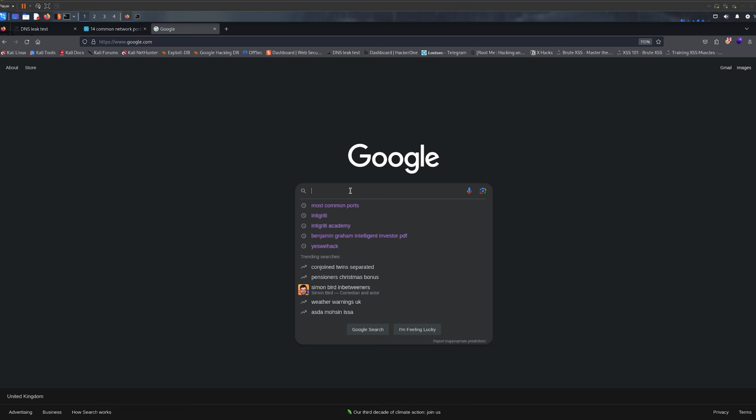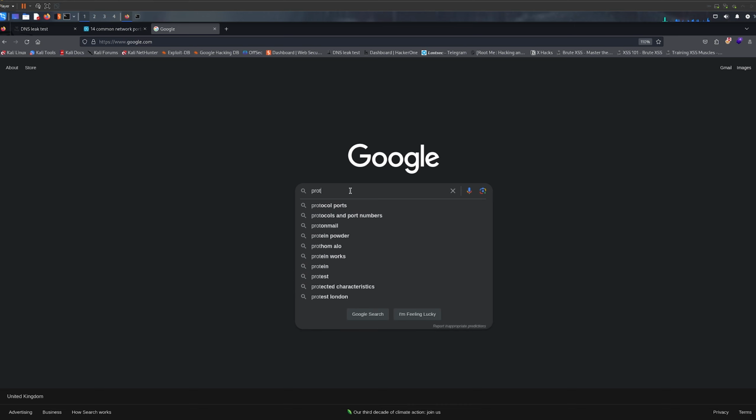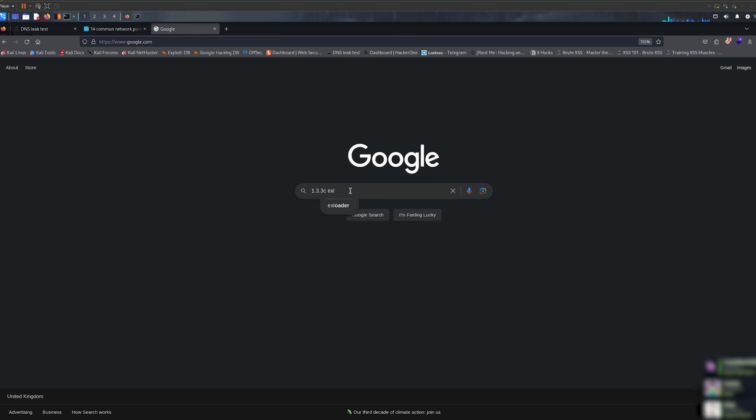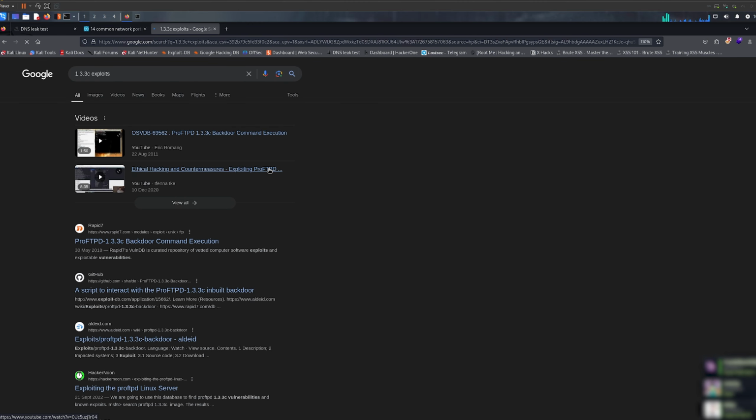And the second method to find exploits is just to use the internet, right? I'm actually going to show you. I'm going to type in ProFTPD, if I can. Let's just type in 1.3.3c exploits, right? And as you can see, ProFTPD 1.3.3c backdoor command execution. This is one of the easiest ways to find exploits on whatever version you're running, right?